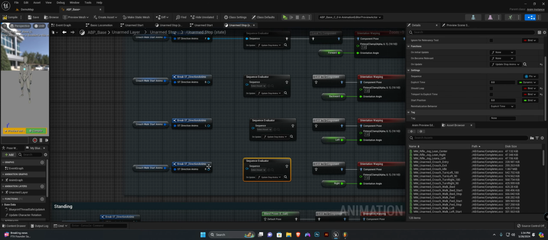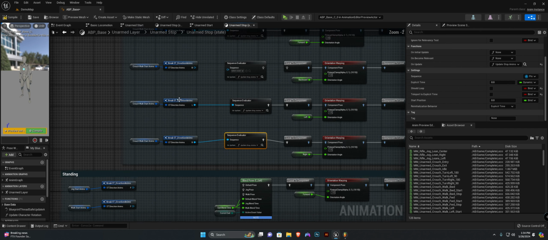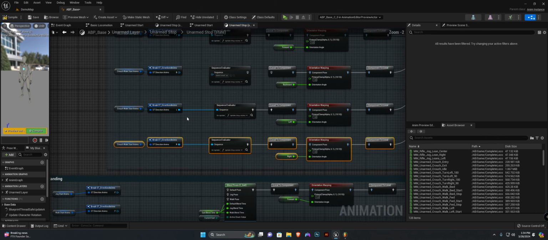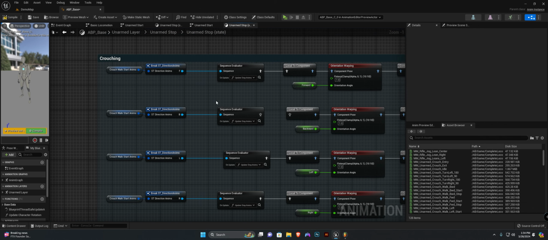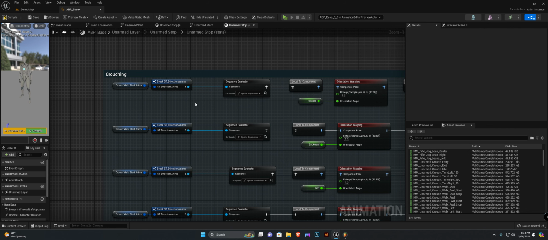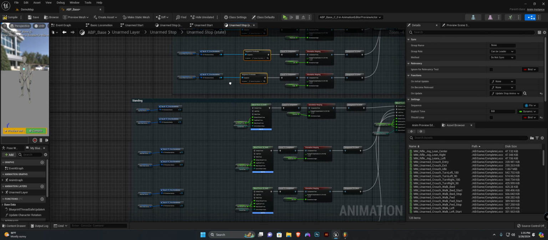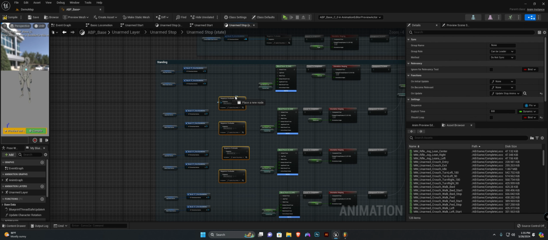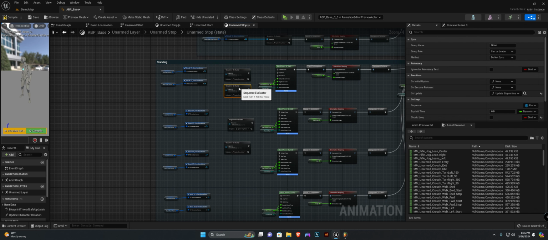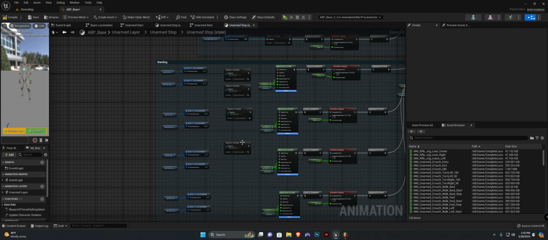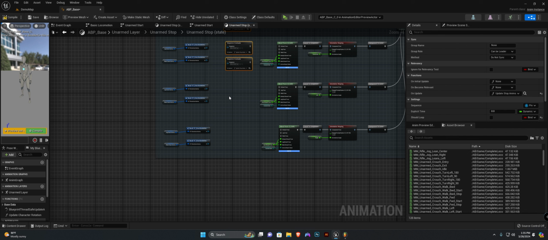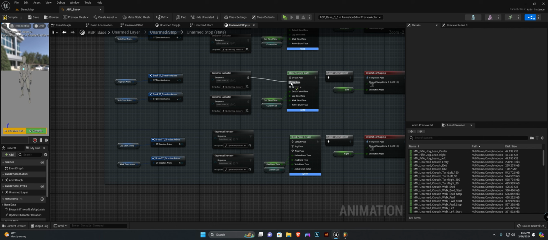Duplicate this 3 more times. This is for the crouching. You can straighten all of these pins out, but I'm not going to, it's going to take too much time. Alright, so we're going to replace the animations in a bit. Let's simply insert the sequence evaluators for now. Great. So let's just connect everything up.